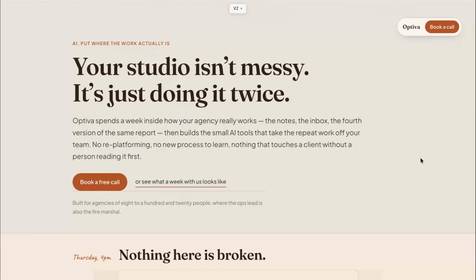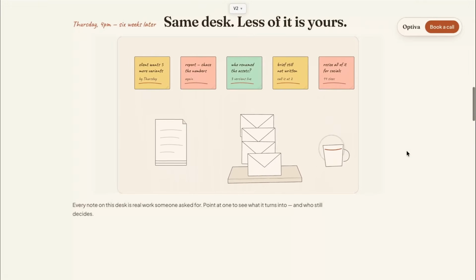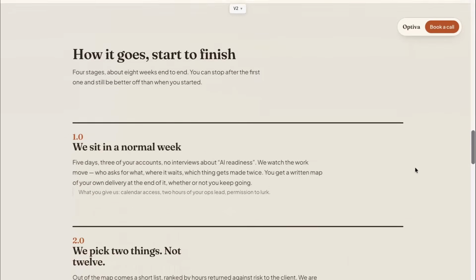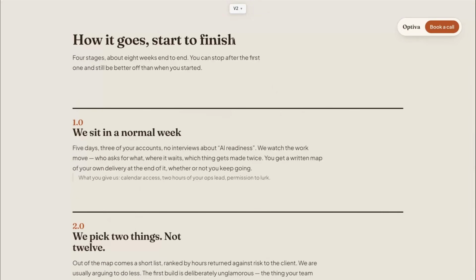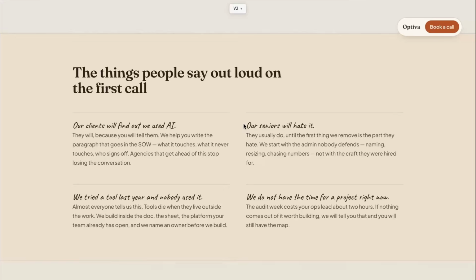Variant number 2 was the one I was actually thinking about going with for the next phase, because I really like how this comes together, and I like the colors as well. It's got a different theme. I think this looks a bit vibe coded, like this type of font here, but that's fine. And I like how this is kind of handwritten as well.